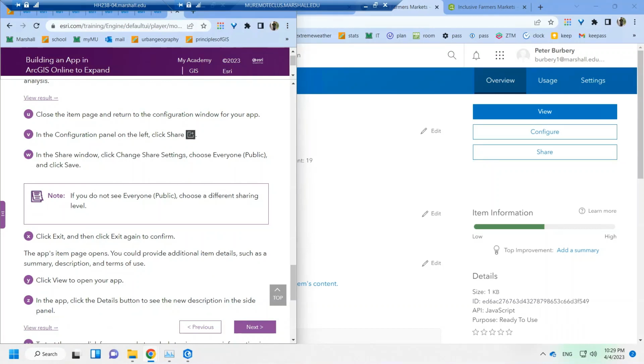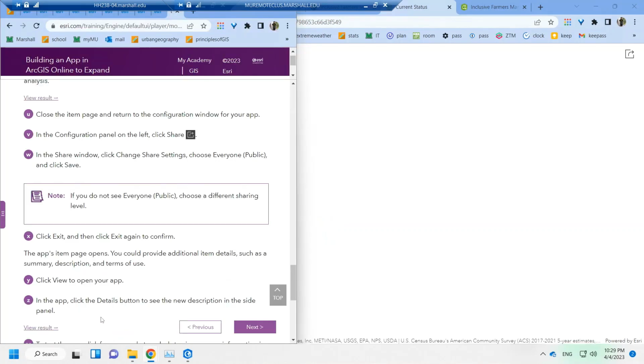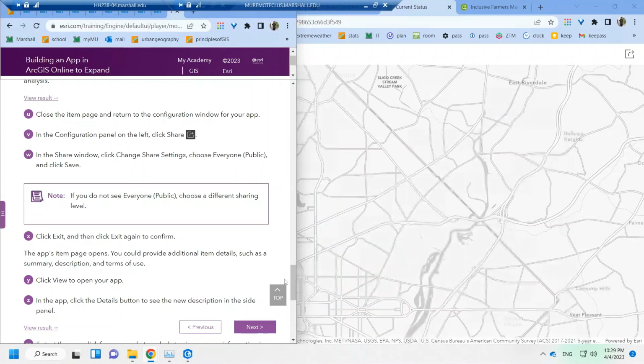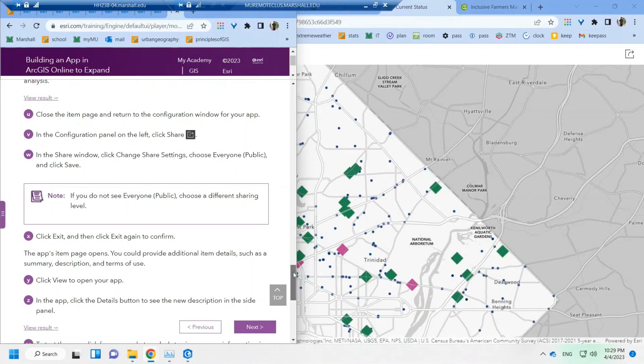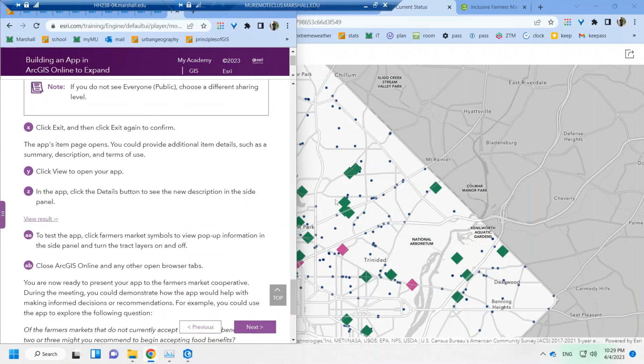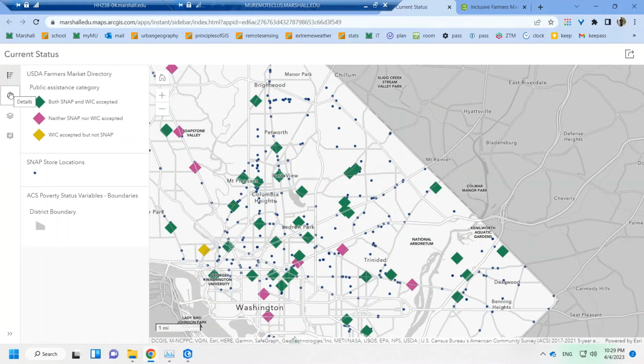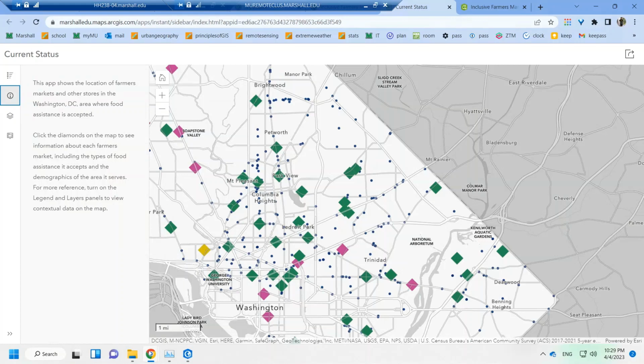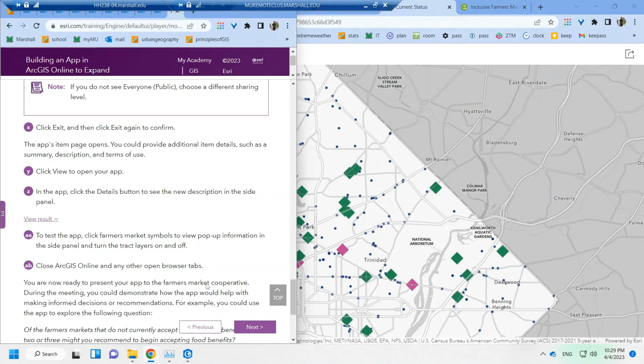The app's item page opens. You could provide additional item details such as a summary, description, and terms of use. Click View to open your app. In the app, click the Details button to see the new description in the side panel. Close ArcGIS to test the app.